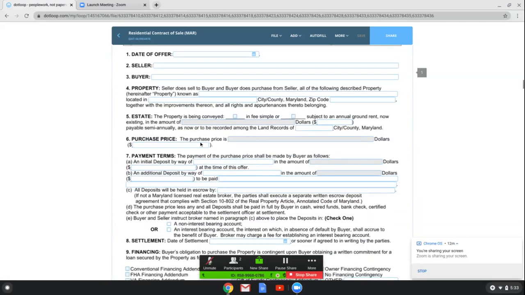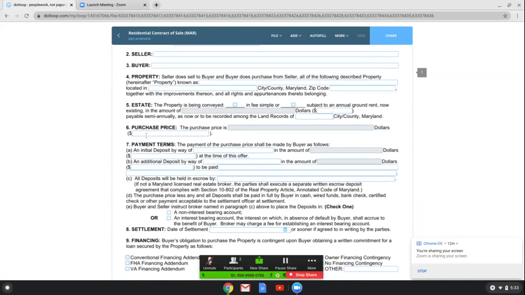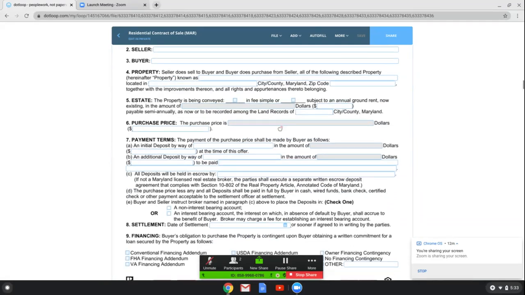All right. Next is your purchase price. So you're going to plug your purchase price in right here. And when you type in your dollar value, it will populate the words for you above.